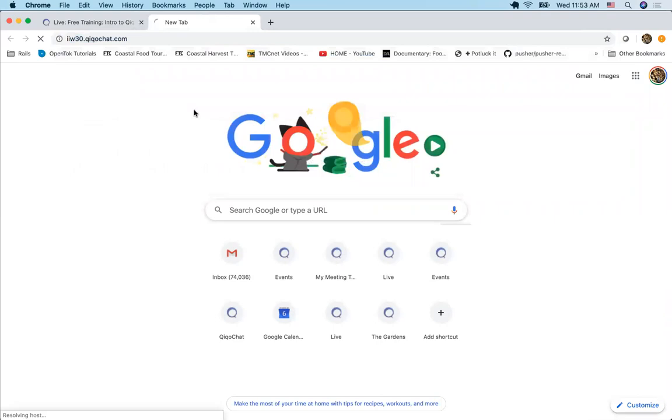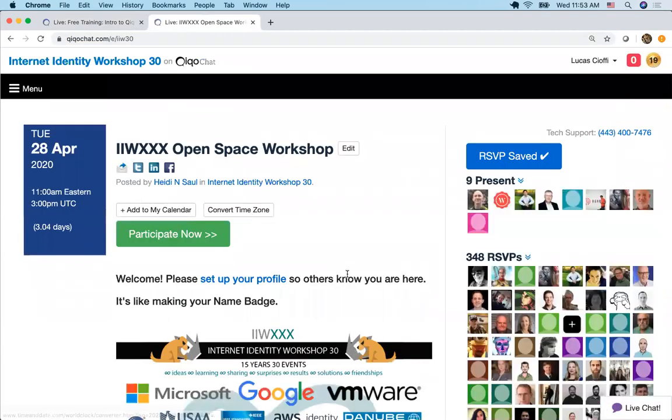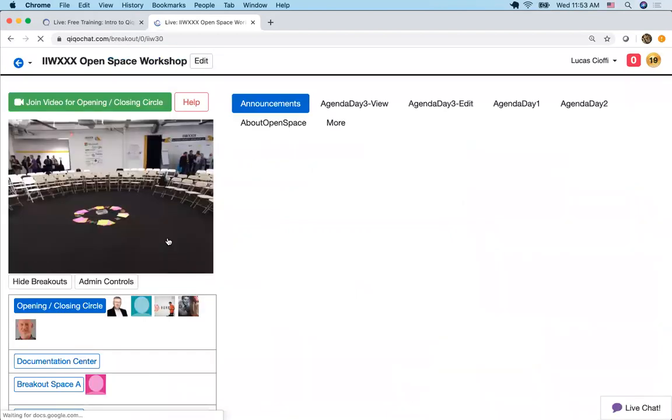IIW 30, Internet Identity Workshop number 30. They had some great big sponsors that you could see here. They had about 250 people. It was a 3-day event, 250 people participating at any given time. And click participate to see the event.